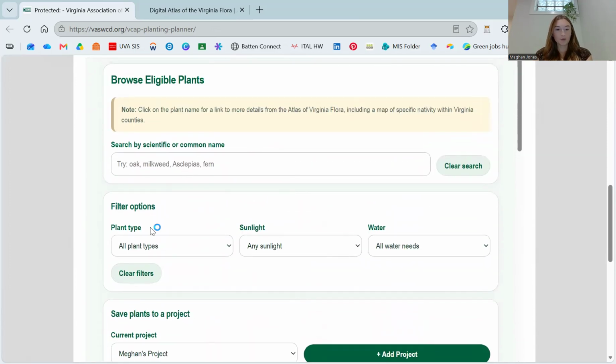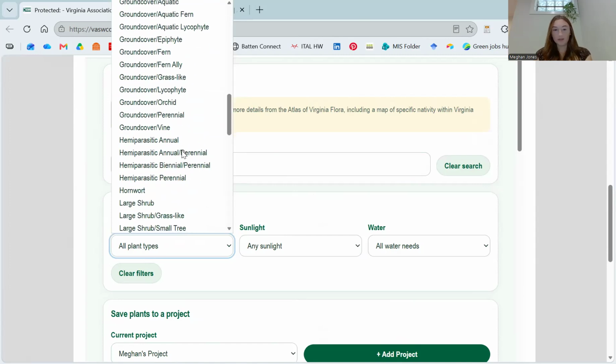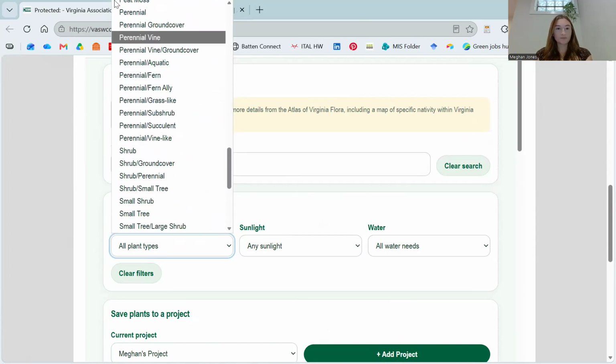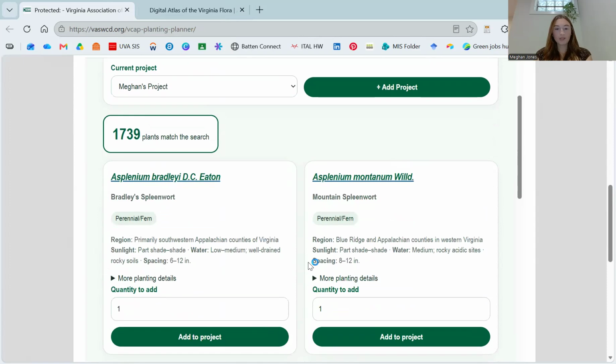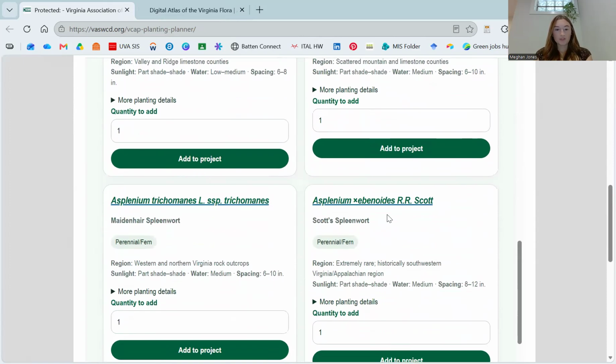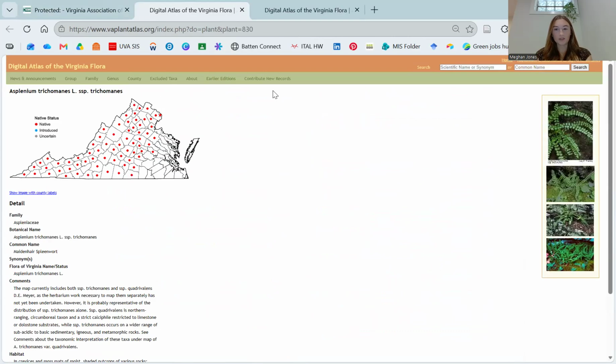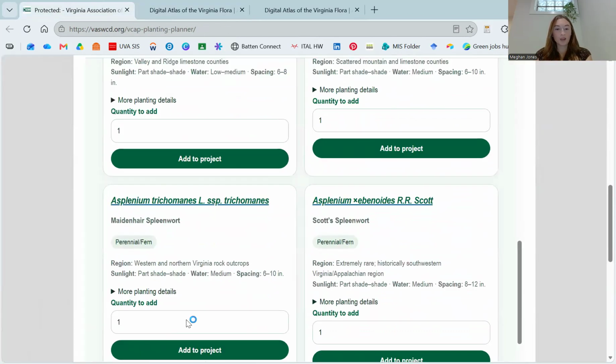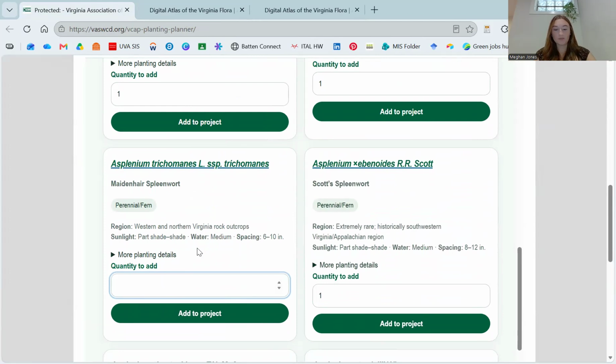Let's see if I want to search a perennial again for an example. I can now look through these perennials. If I'm interested in this one, I can look at the pictures, see if I like this, if it fits well with what I'm going for, and then I can add it to my project. So I could say I can just add one, or I can add multiple. So let's say I plant 6 of these.